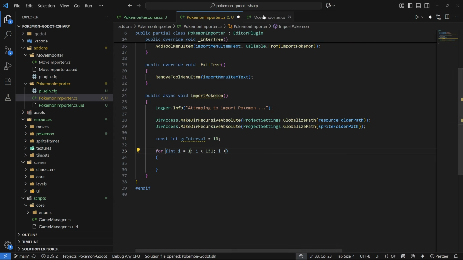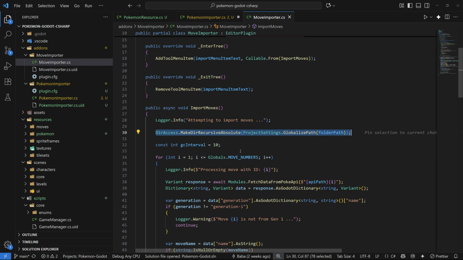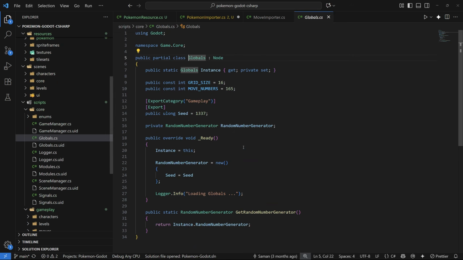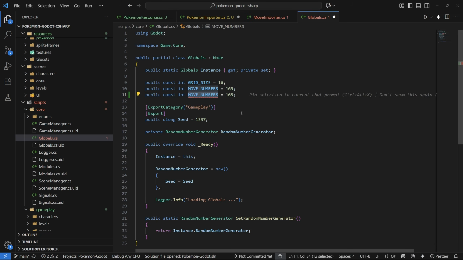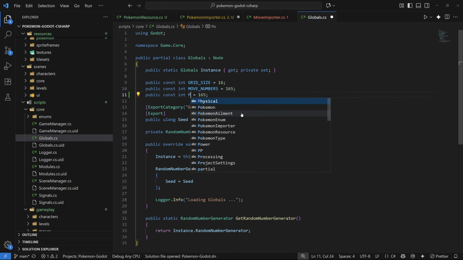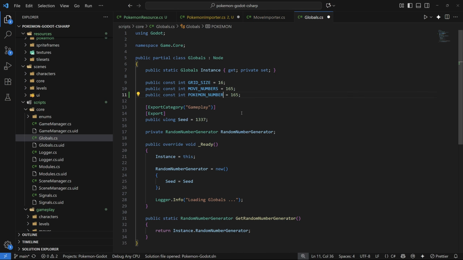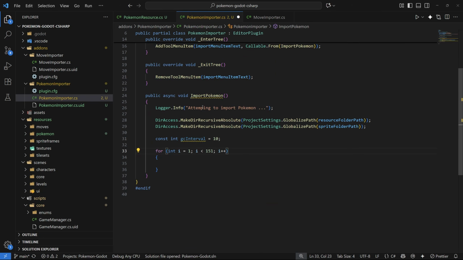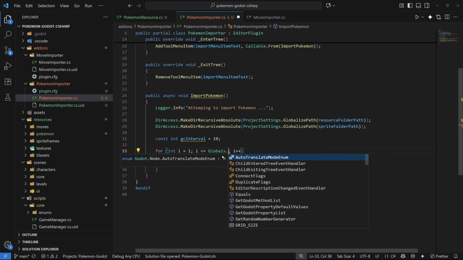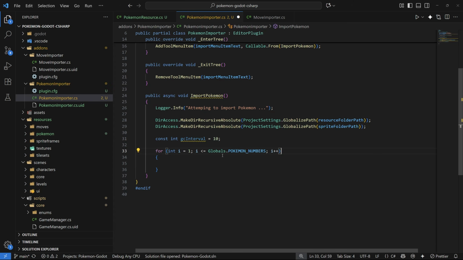So for this, much like we did inside the move importer, we're going to want to add a variable here. So go ahead and copy this move numbers from your globals instance or wherever you're storing your global variables. And I'm just going to name this Pokemon numbers. And instead of 165, we want to go up to Pokemon 151. And that's going to be inclusive. So when we do the for loop, make sure you're going to do a less than or equals to. Type in globals dot Pokemon numbers.